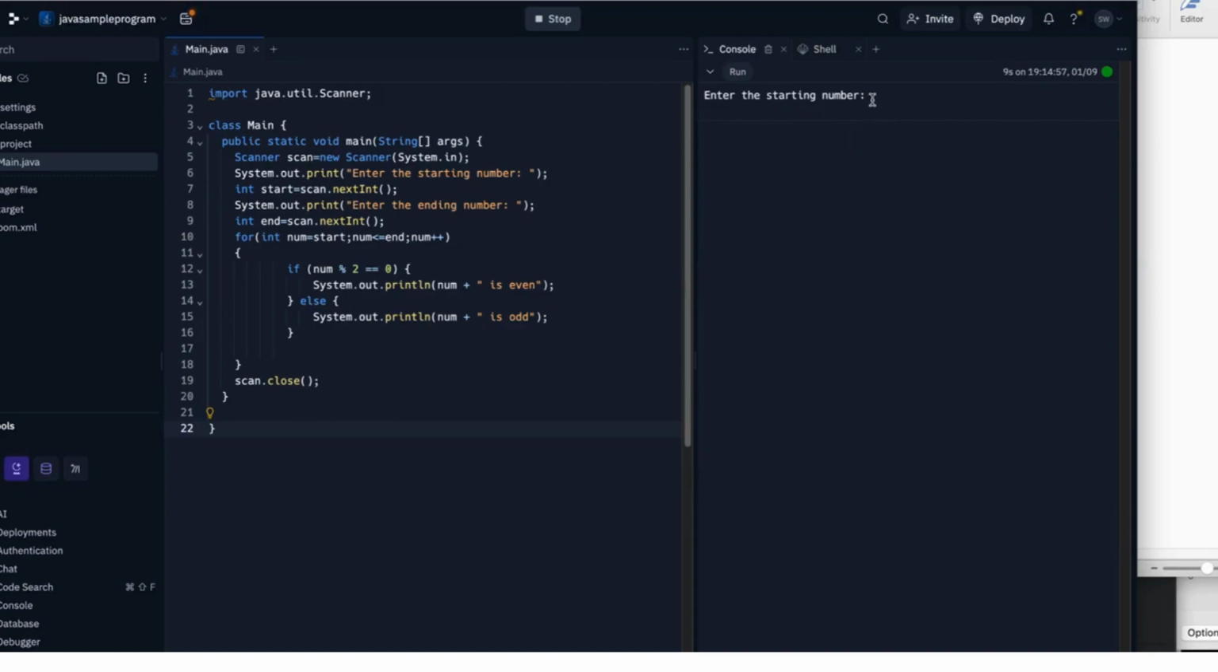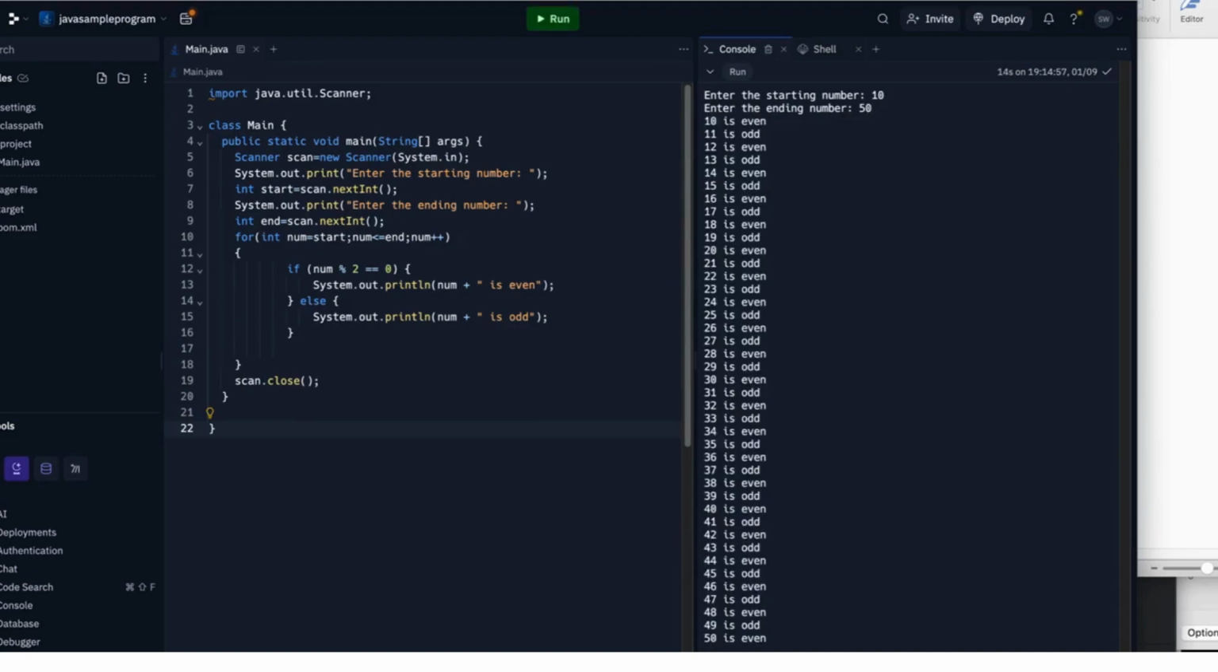It's running. See, it's asking for the starting number. Let me give 10. It's asking for the end number, 50, and you can see it starts printing. Initially when I give 10, it takes 10, and this initialization happens only one time. Then it comes here, num value is equal to 10, is it less than or equal to 50, and it keeps incrementing. Only one time this will execute, and then it keeps on executing until 50 is reached. It could be less than or equal to 50.